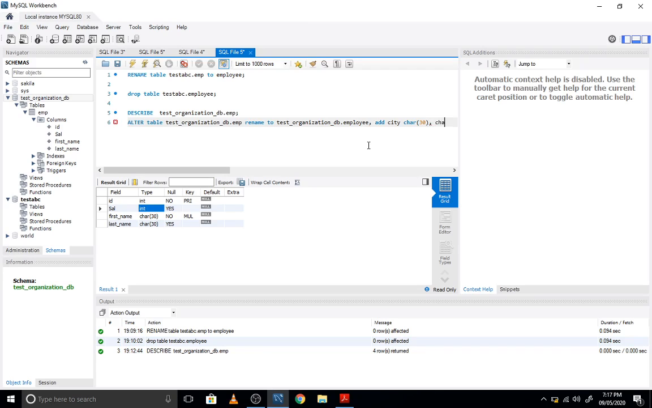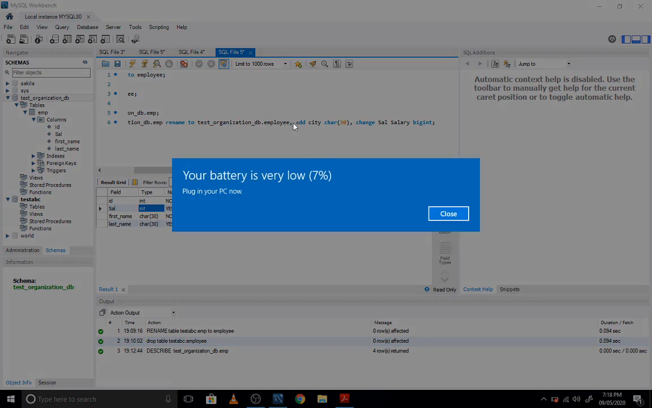I want to change the SAL to salary with big int. Okay, I have done three things in this.